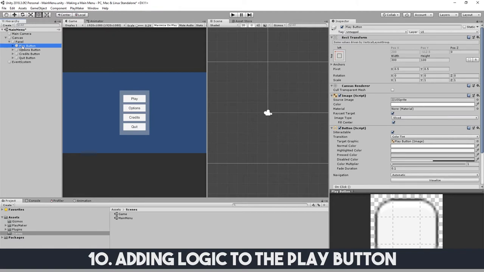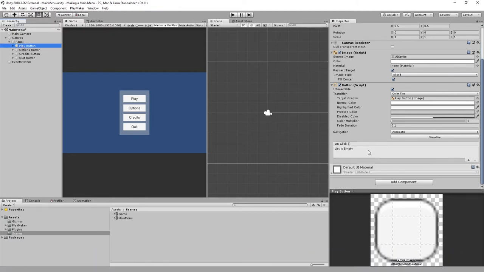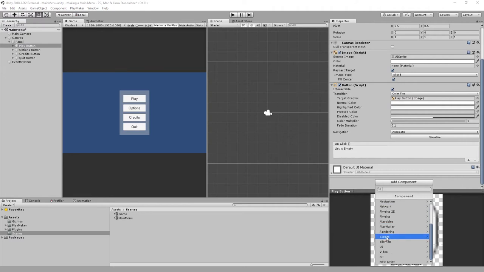Select it in the hierarchy, then in the inspector, we want to scroll down to the bottom and click Add Component. You can either type in Playmaker FSM or choose Playmaker from the dropdown and then Playmaker FSM.